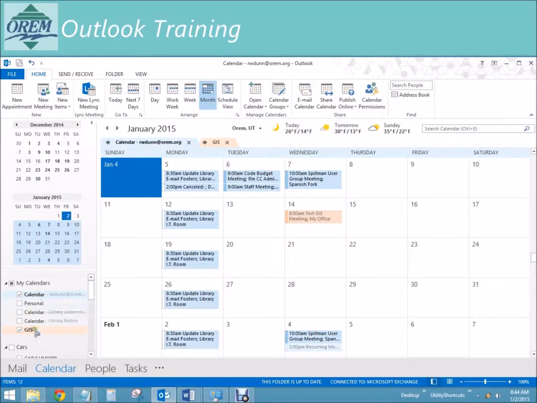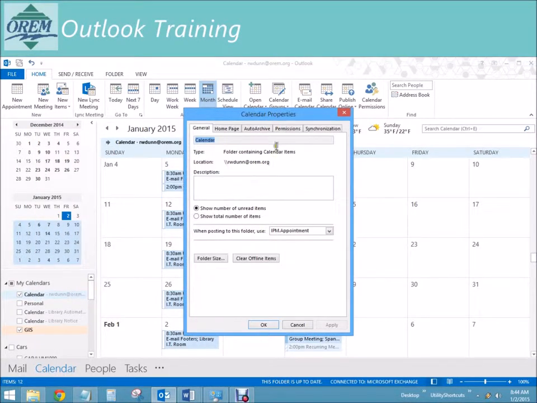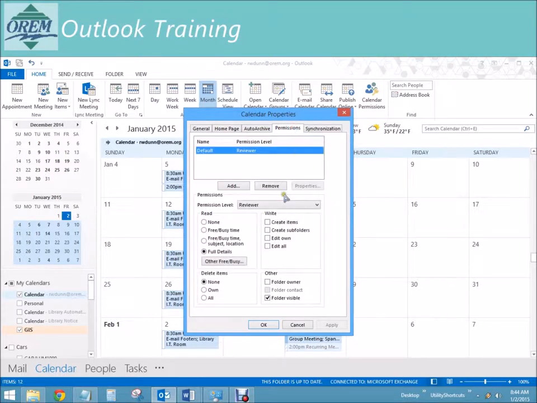And every calendar that you have has permissions for people that aren't you. So let me go into my default calendar and I'll show you what I mean. I'll right-click and go into Properties, and I'm going to go into the Permissions tab. And you can see that the name here is Default, and that means that anybody else who, to use a GroupWise term, proxies to my calendar will be able to perform the following functions.